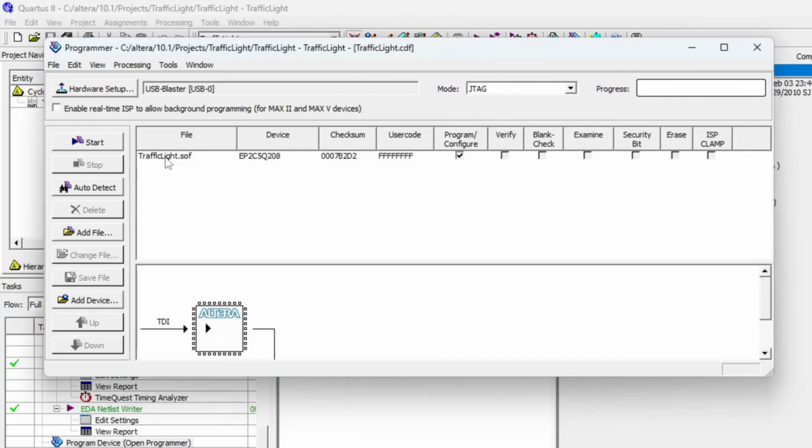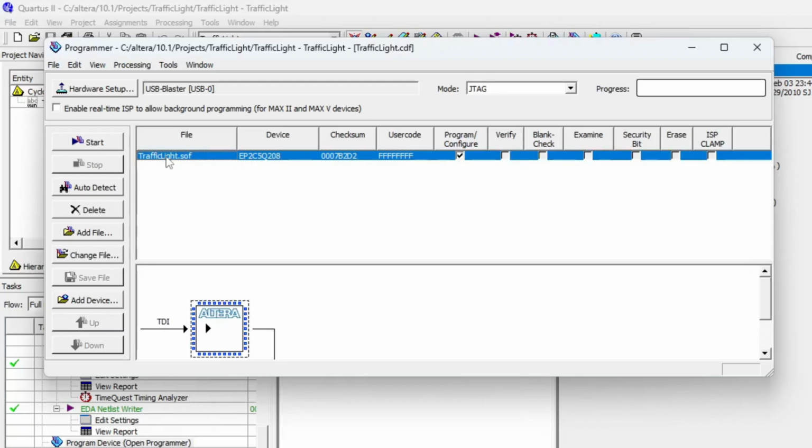This is your traffic light.sof file. This is your binary file which will be flashed or programmed into your FPGA device. And this is your device name, that is EP2C5Q208. Checksum is for some validation. User code FF means none. And make sure that your Program/Configure button is ticked, like here.